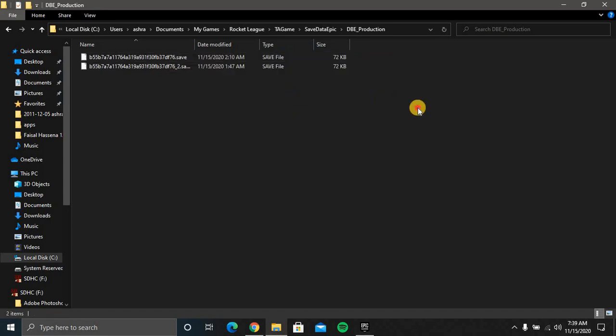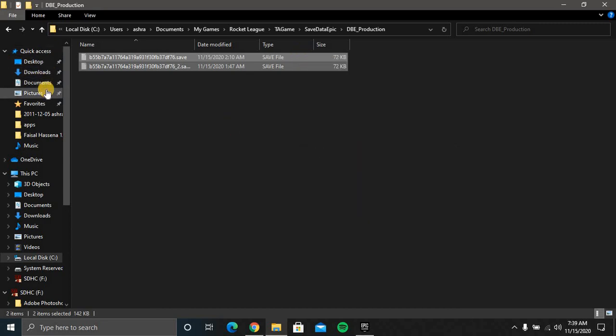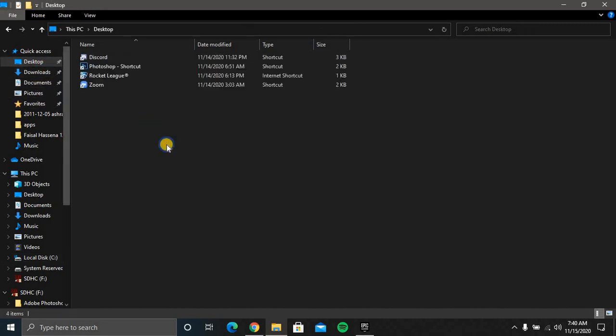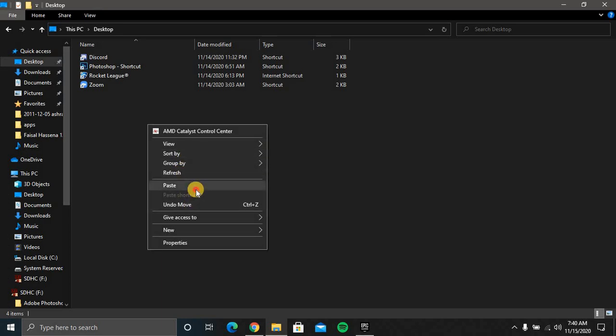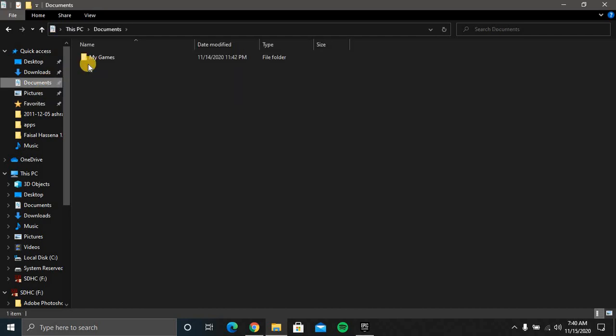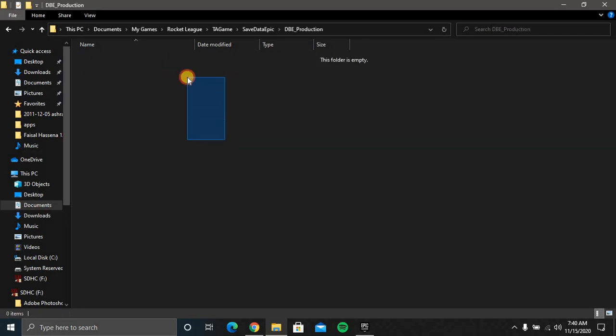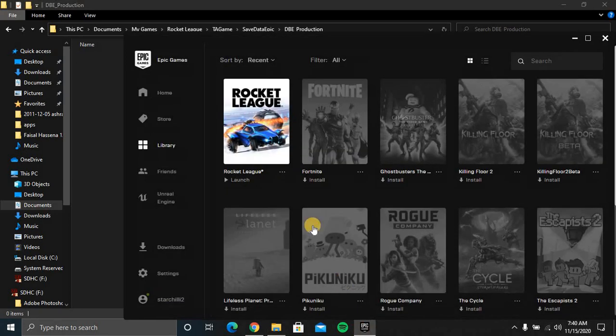What you need to do, if you have this error, is cut this. Cut and move it somewhere. I am going to move it to my desktop. Paste. There is nothing here. What you need to do next is open your Rocket League.